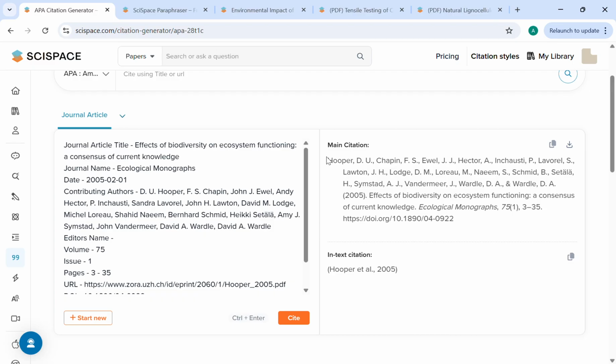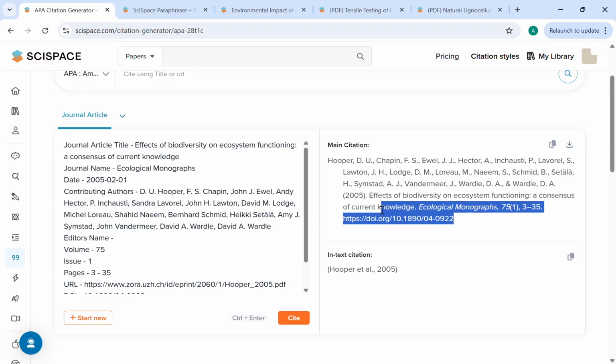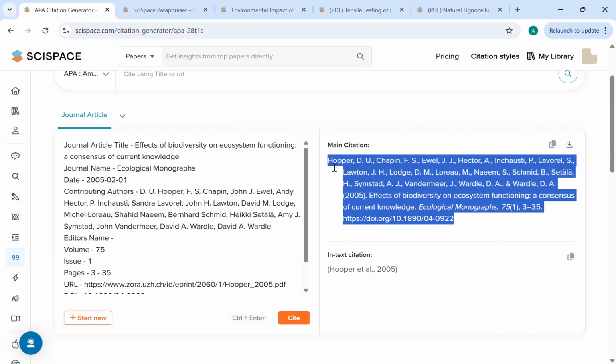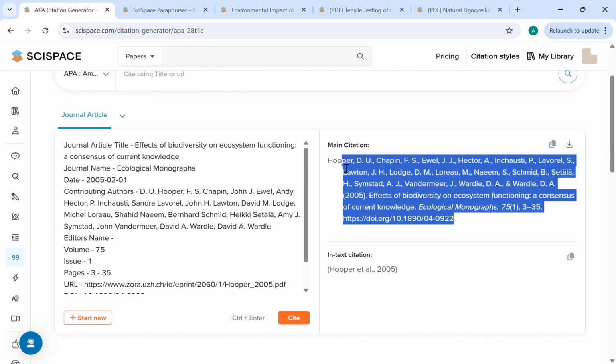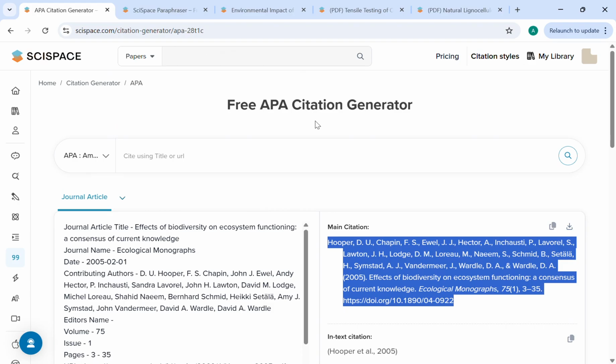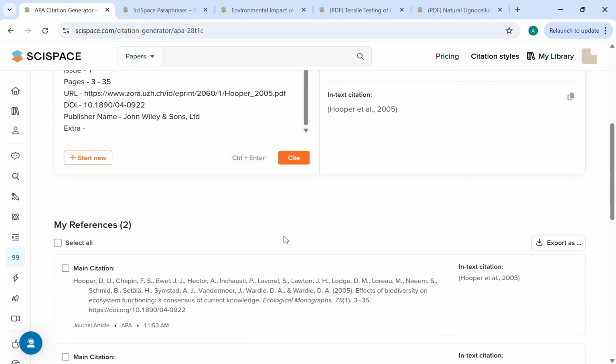I know how difficult it is to go with the citation, to quote the references. Here, within one click, you are getting everything. As you can see here, you can download, or else you can just copy paste the text. That is the major benefit of this citation generator.